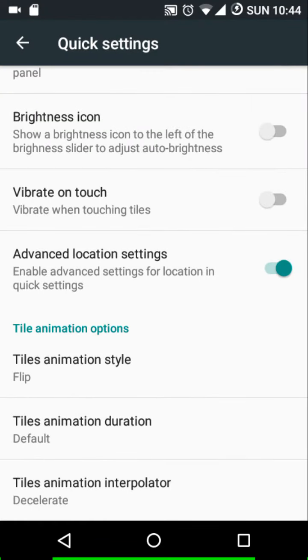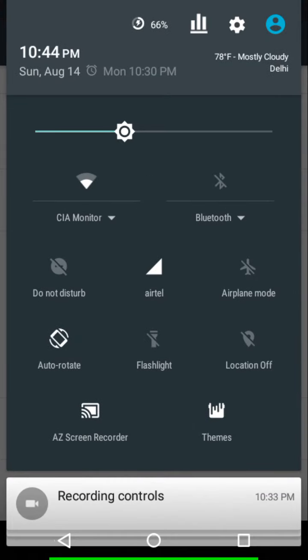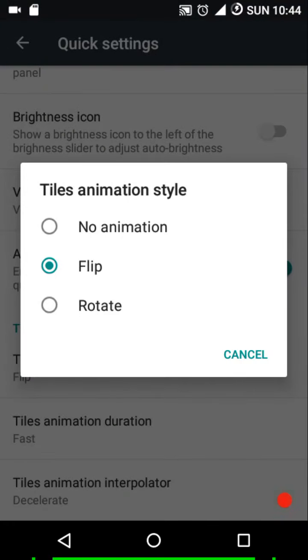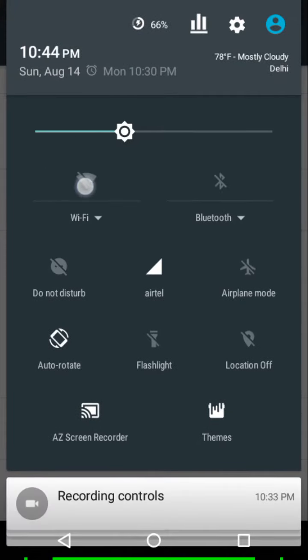Then if you just quickly want to have a look at the various animation styles, then this is the flip one, and this is the rotation one.